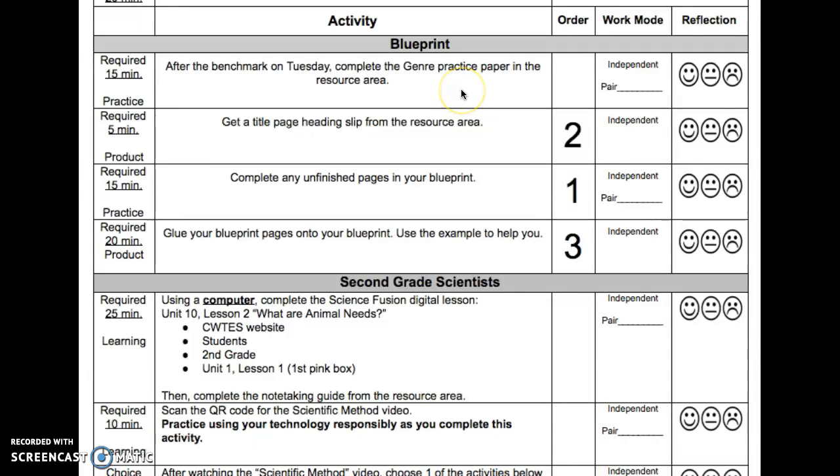Under blueprint, it says required for 15 minutes, practice. After the benchmark on Tuesday, complete the genre practice paper in the resource area. This is independent or pair, reflect when you're done. Next, I have these ordered for you already. So this is the order that you're going to do them in. This one has to be first, this one has to be second, this one has to be third.